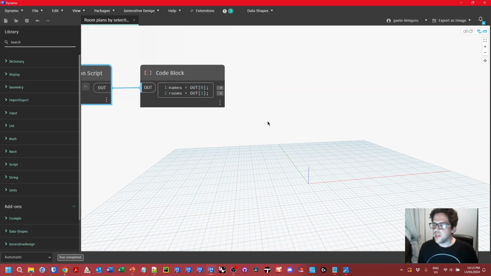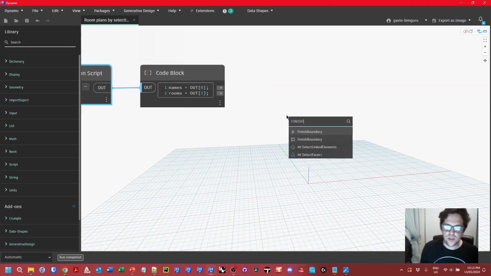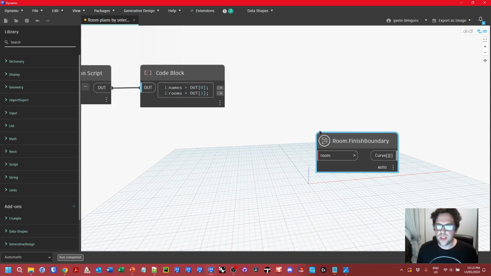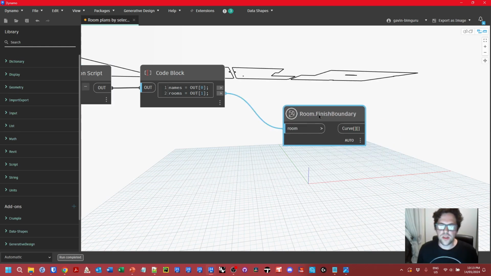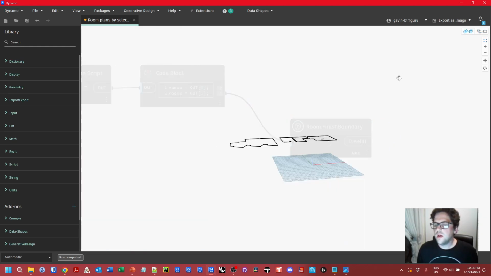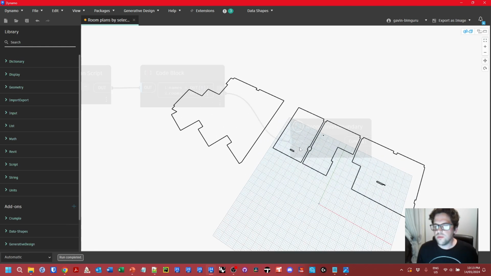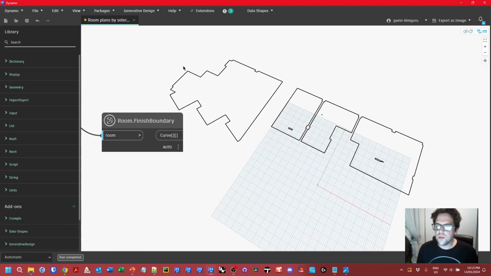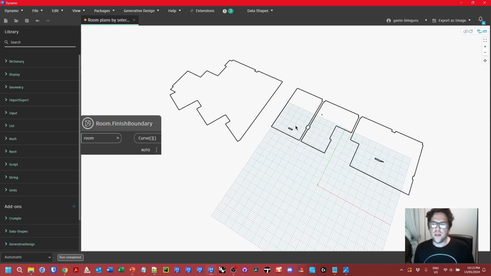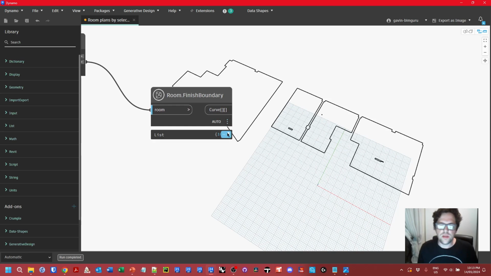I'm now really just looking at the rooms to begin with, and I am going to be using the finish boundary node to get the finish boundaries of these particular rooms. And I can now see that I've got these rooms. Now the problem with the finish boundaries is sometimes they have holes in them. There's always going to be an outer boundary in a room that's going to have the largest area of any of them, and then there's going to be smaller ones sometimes contained within. So we're going to process these.